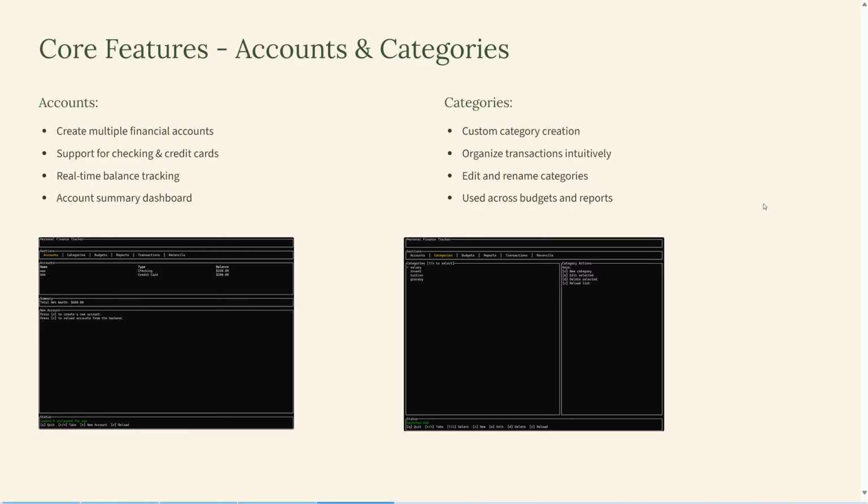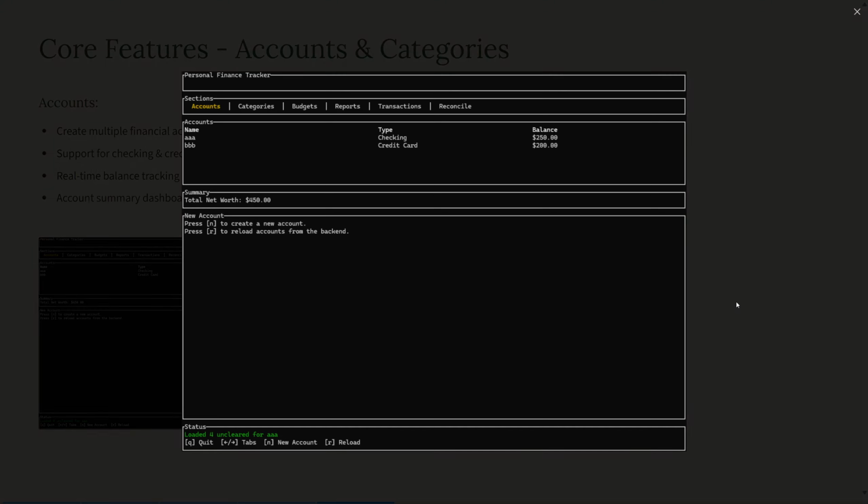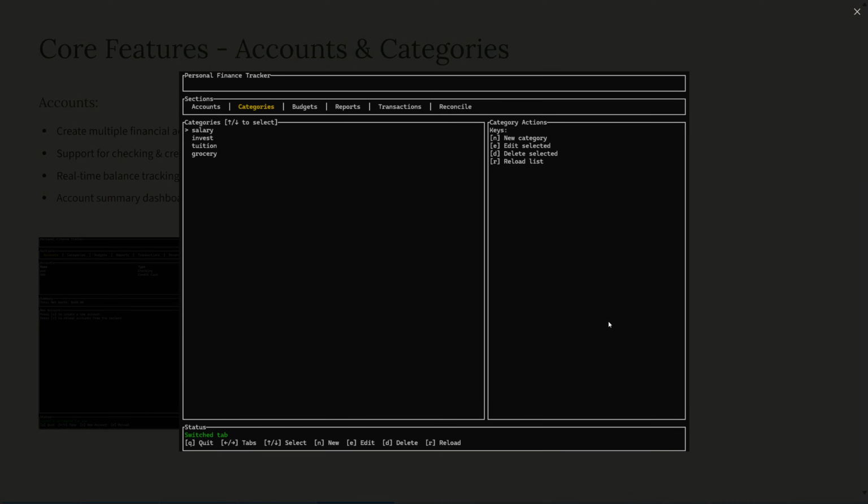Now let's cover the features. First, account management. Track multiple accounts like checking and credit cards with automatic balance updates. Second is category management. Create custom categories to organize transactions. Use them throughout the app for budgets and reports.